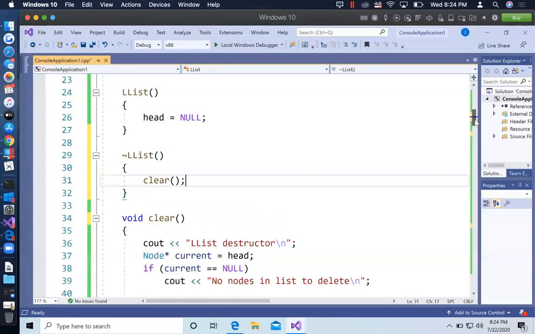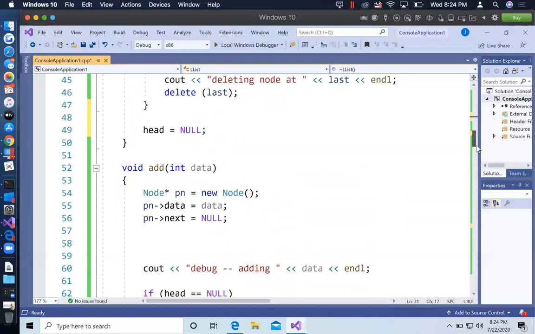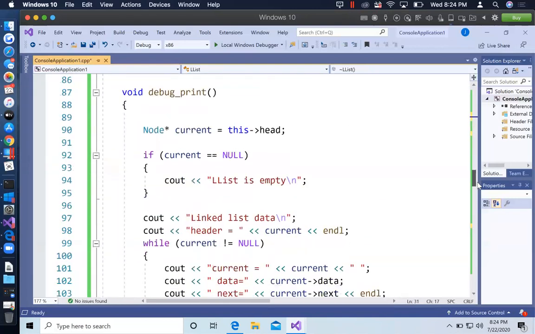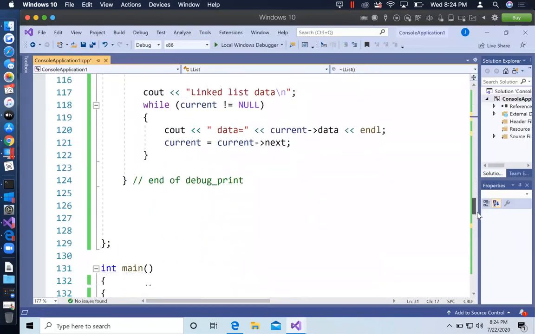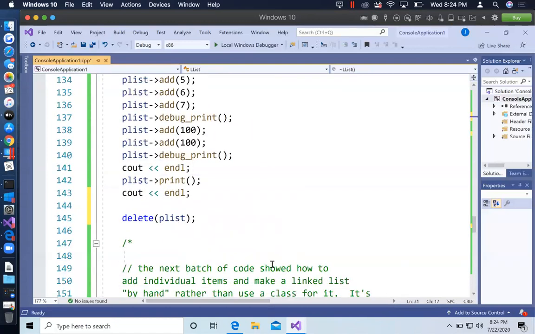I did add that delete command down in main, did I not? Let's go look. Down to main, down to main, down to main. Yes, I did, right there. Okay, so we're done with the list. We're going to delete it.